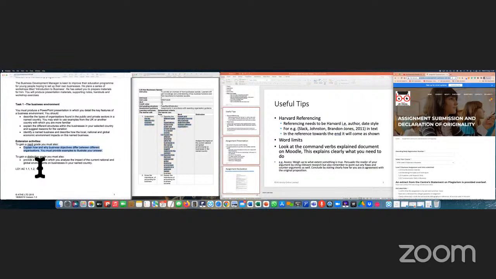Then you say distinction, provide a handout. It is asking you to prepare something, but obviously the task is the same. So analyze the impact of current national and global environments on businesses in your named country. And that is the same task here. Now, in addition to the task, in terms of defining what the evidence is to be produced, what you'll also see is this is a task, but in terms of the evidence, it says provide a handout. You have to illustrate with examples.